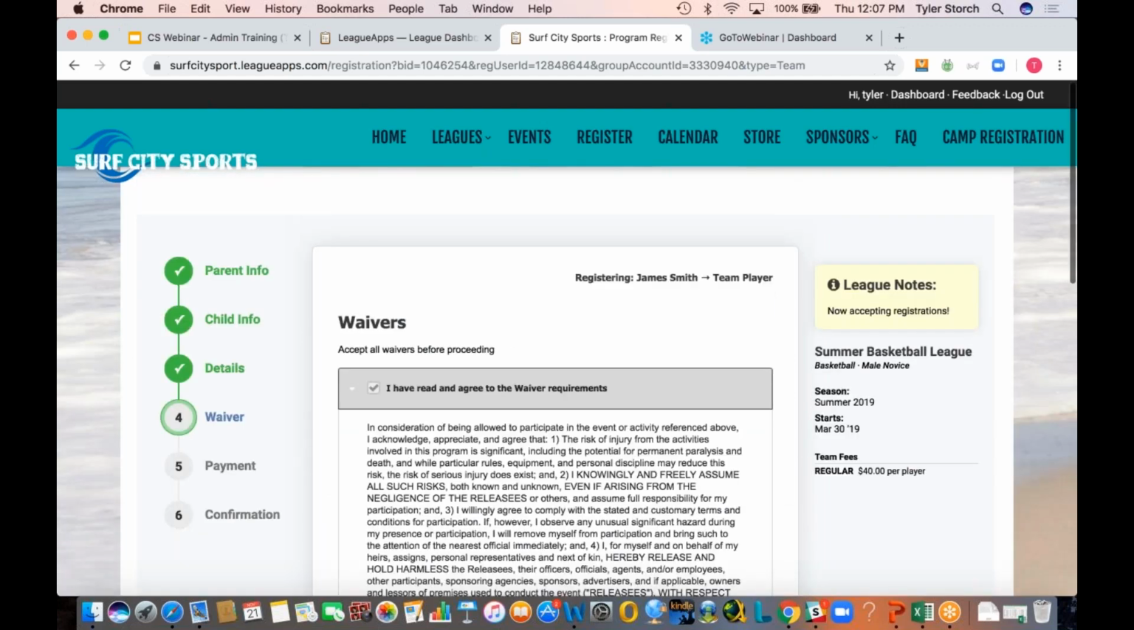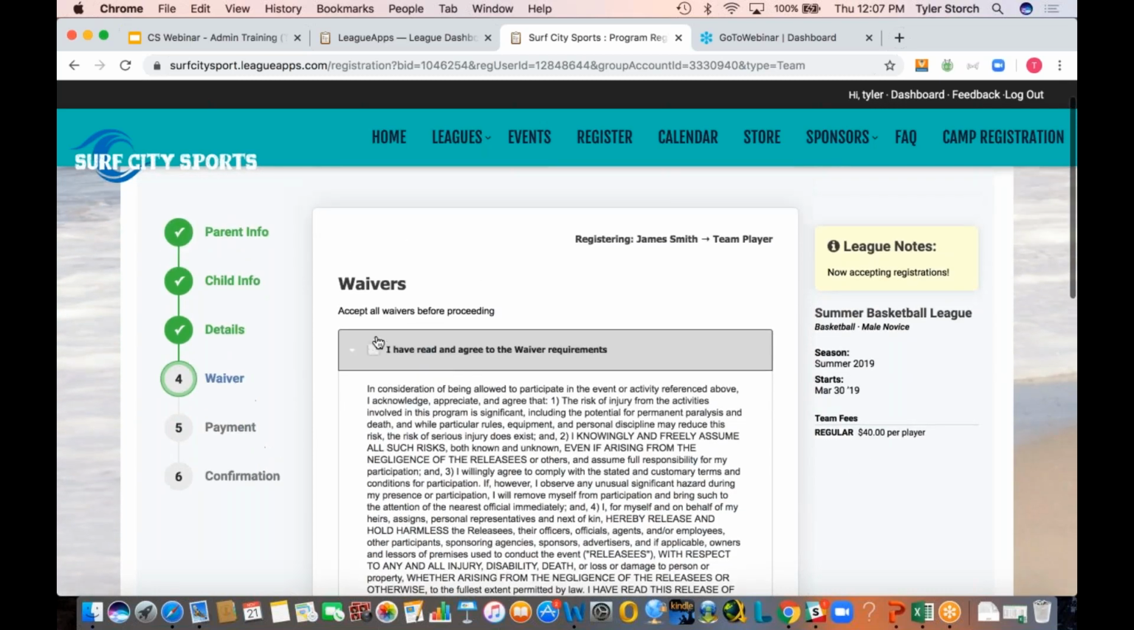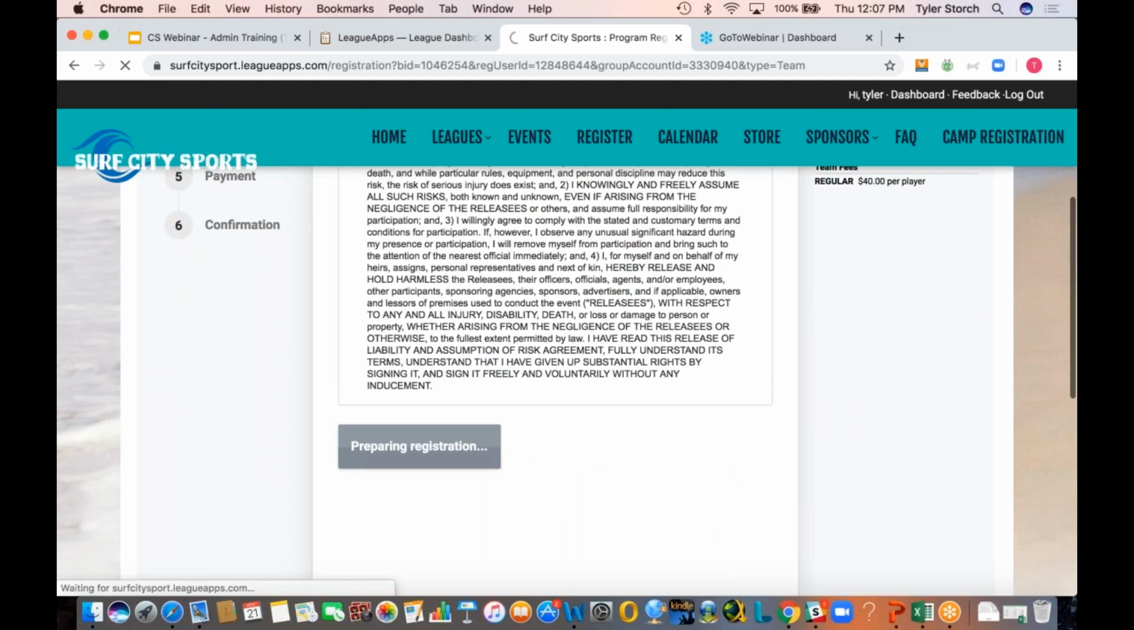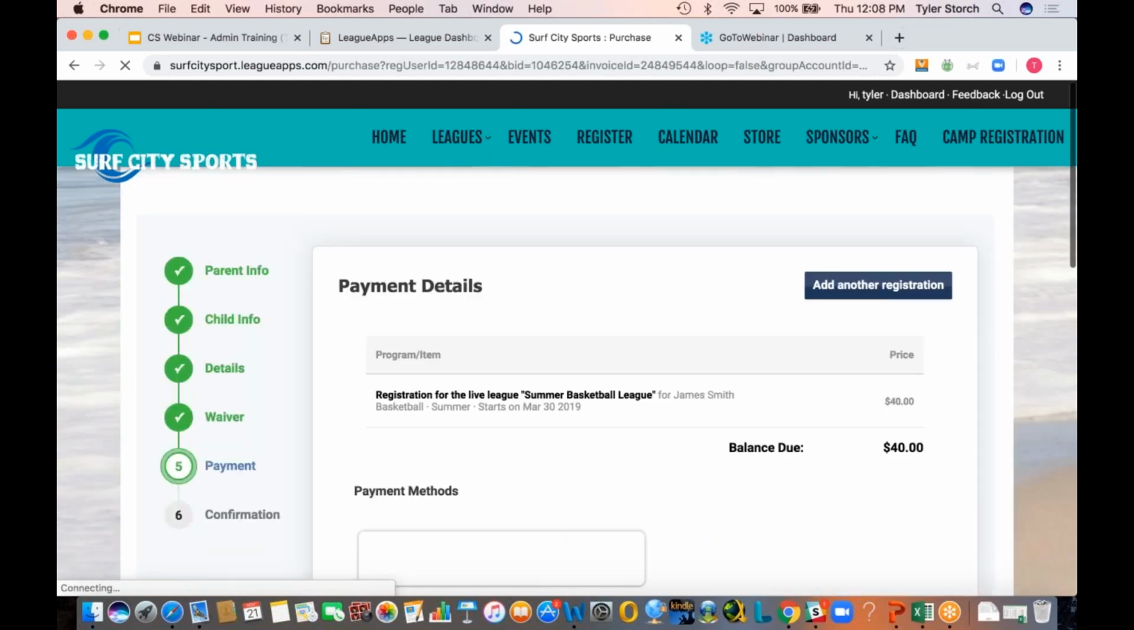So pretty simple. On step 4 at this point, there could be more information on step 3 if you set it up on the back end, but in this case, it's a pretty simple registration. I'm going to get to the waiver step now. I'm going to accept the waivers by clicking the checkbox, click next, and boom, I get to the payment page.